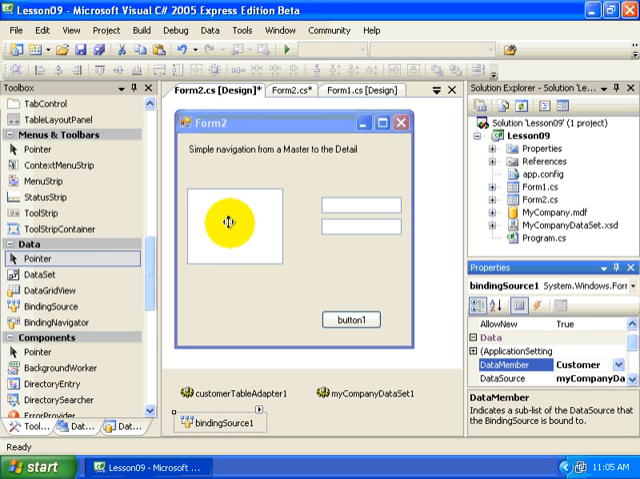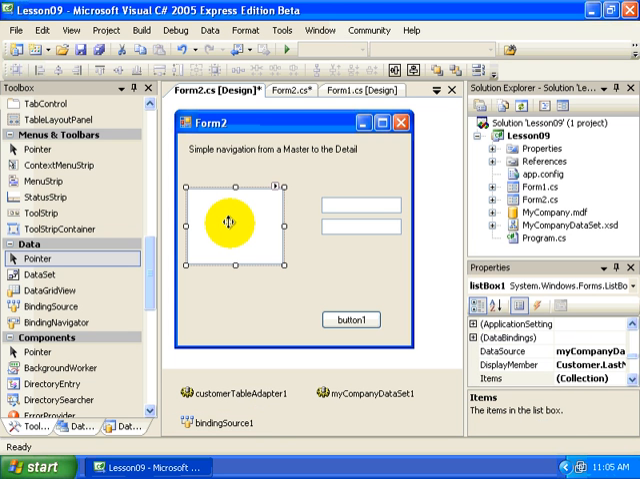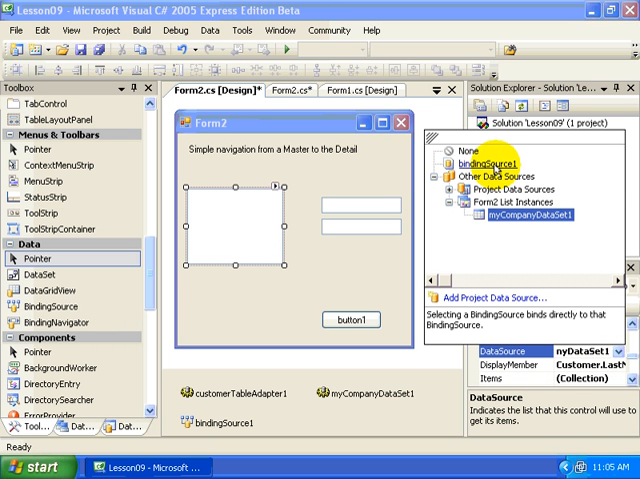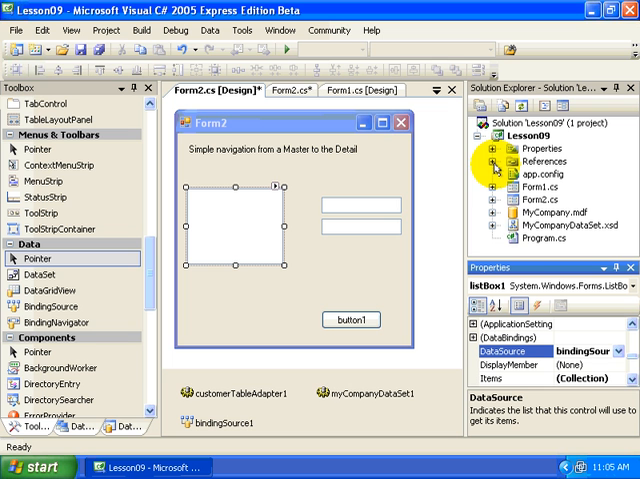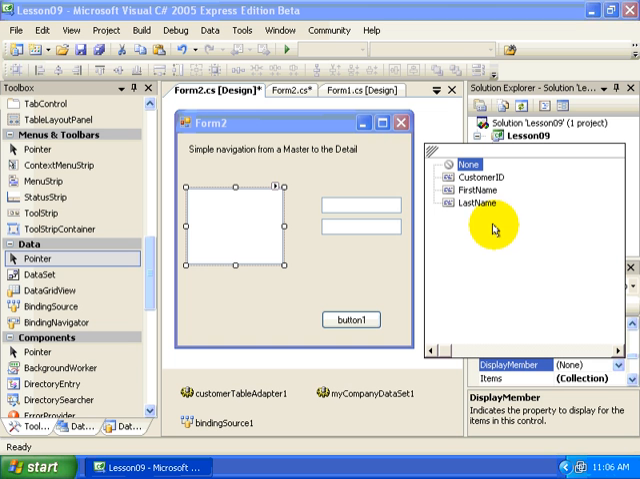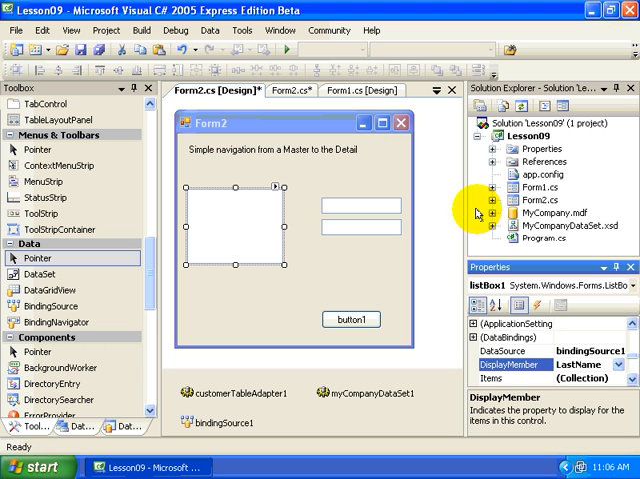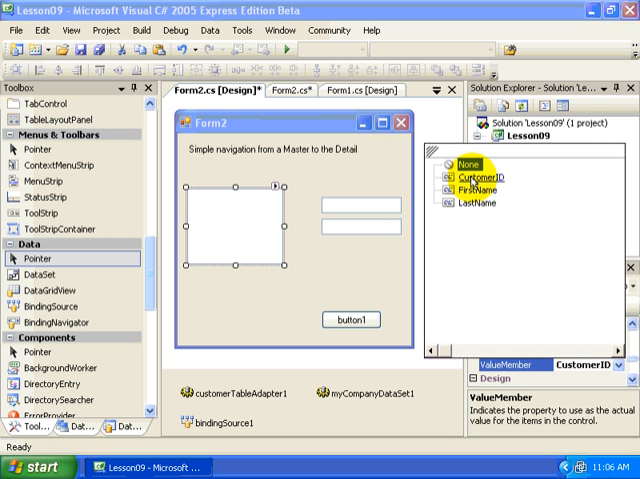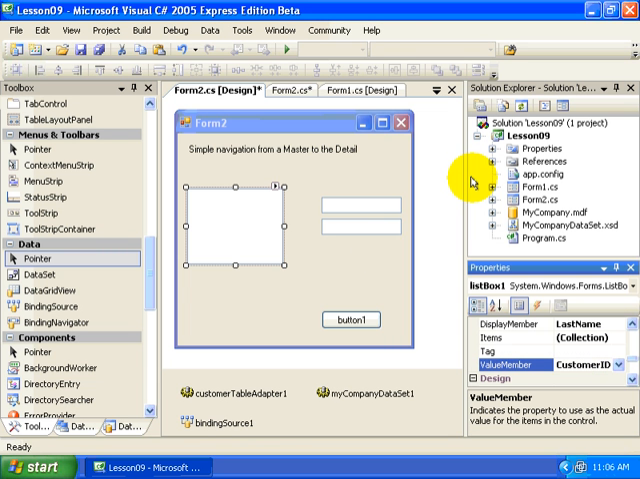So we can think of this as kind of an interim object that manages the relationship between the controls on the form and the underlying data set. So the first thing we'll do here is select our list box, go to data source, and you can see here the binding source 1 is now available. So we're going to select that. And we're going to need to change the display member and the value member. So we want to display the last name rather, and then for the value member we want to change that to the customer ID. Great.